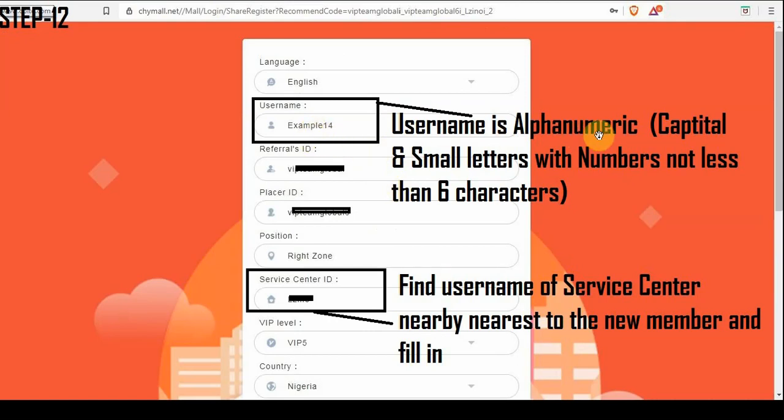The username must be alphanumeric, so it must contain capital letters, small letters, and numbers, and it must be not less than 6 characters. So take note of that. This is an example of what you can have there. So you find a username that contains capital letters, small letters, and numbers. All right, so you figure that out.